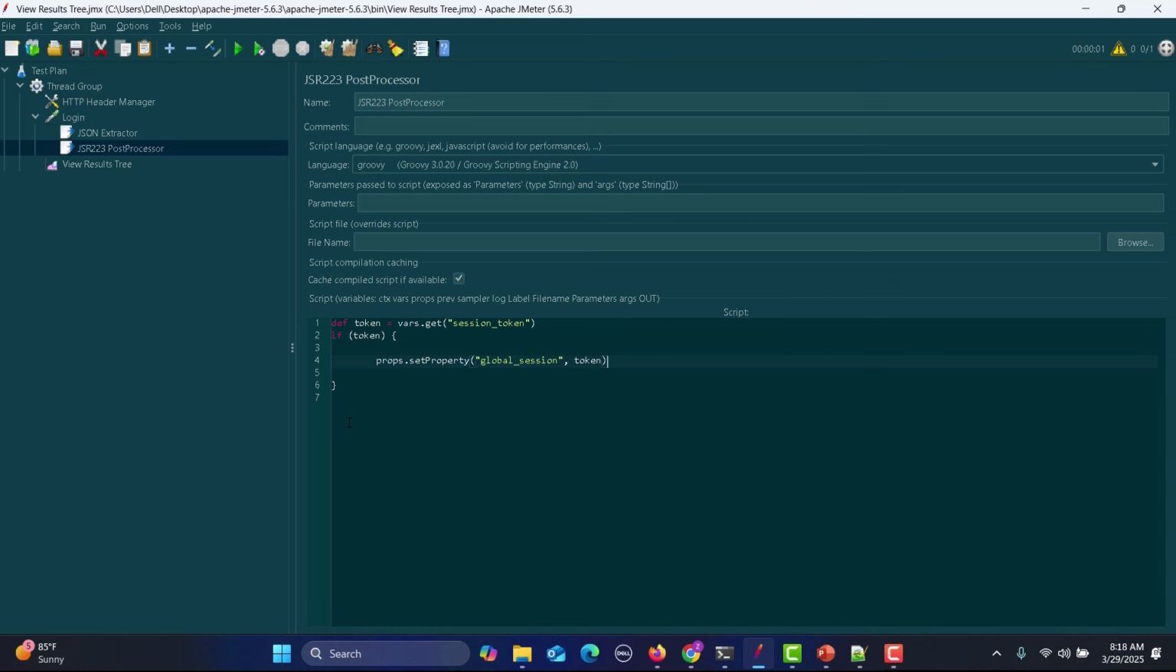Okay, and just for confirmation, log this information: log dot info, and here we say session token stored globally. I'm logging this for the purpose of debugging, in case we are not getting the token or something like that. And here plus token. Okay, and this is not here, we need to put this over here, and now we need to close this bracket.